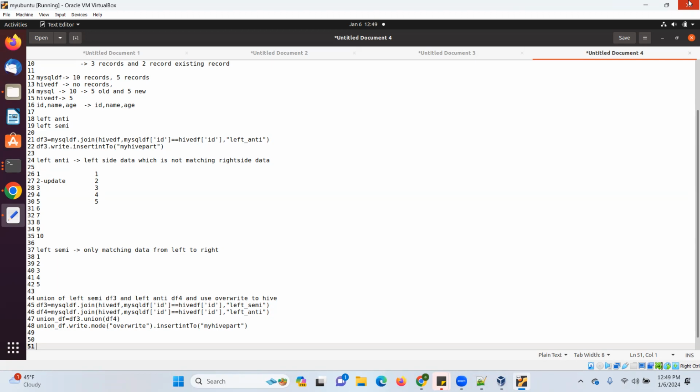If your table is not a partition table, then it will not work. Spark will understand whether this is a partition table or a non-partition table, and accordingly it will do the write. And if you don't have a partition table and you are using the partition by clause, it will give you an error, because you are trying to write data into a non-partition table using partition by.